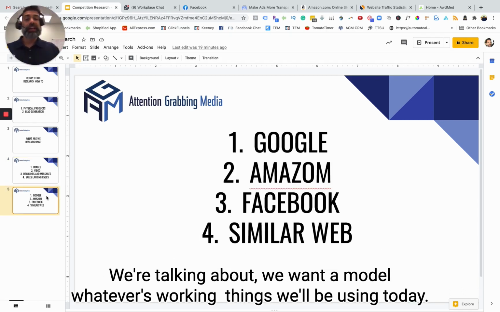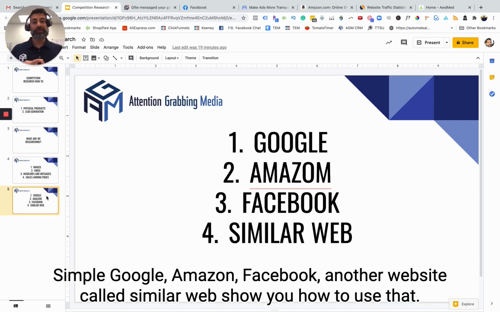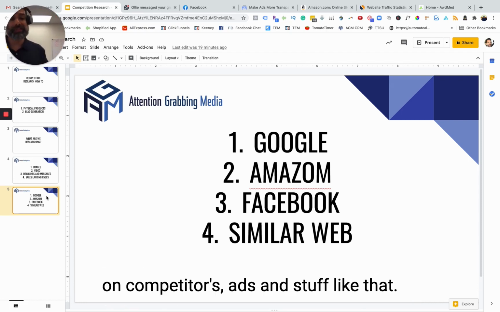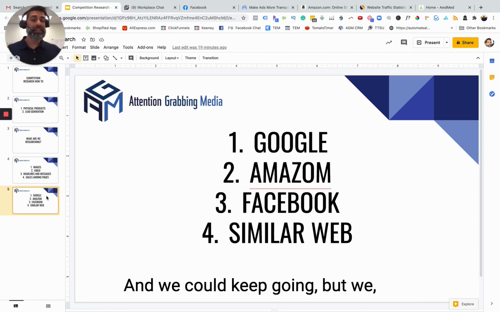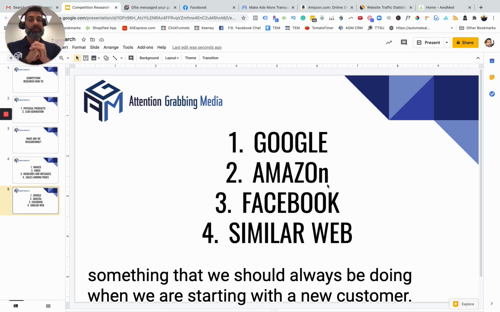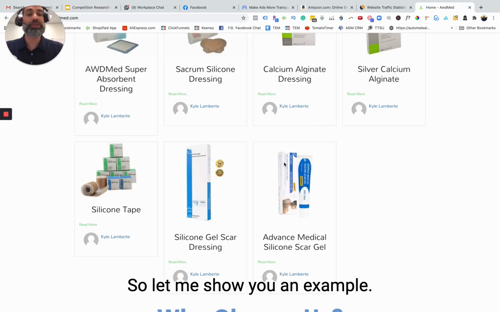Things we'll be using today, simple: Google, Amazon, Facebook, another website called SimilarWeb, and I'll show you how to use that. There's also other tools we can use like bigspy.com, which lets you spy on competitors' ads. We could keep going, but we want to keep it simple so we can make this duplicatable. No matter what, this is something we should always be doing when we are starting with a new customer. So let me show you an example.